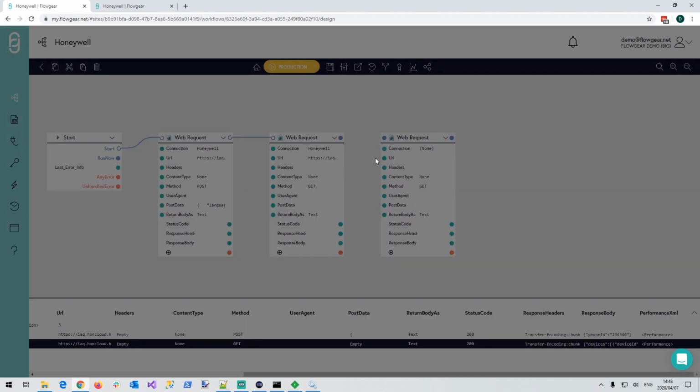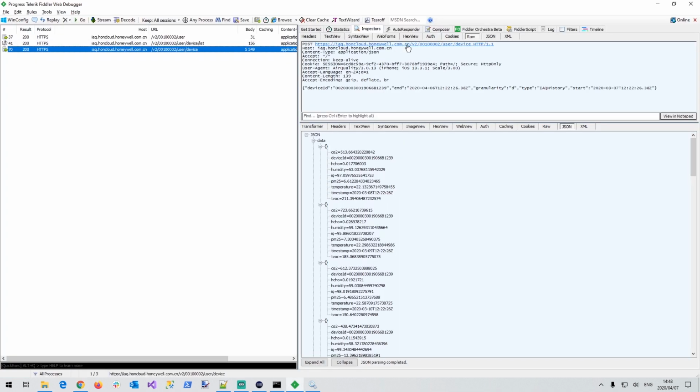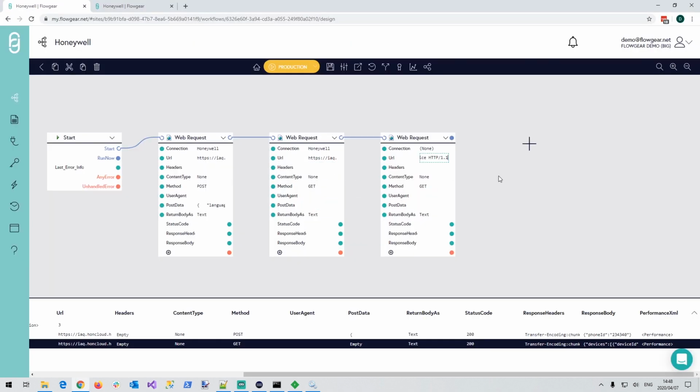So go ahead and add a third web request to the design, execution flow over here. Back in Fiddler, we can see the endpoint is /user/device. It's a post request. I'm just going to copy that whole thing, and we'll paste that into the URL. So there's the URL, and I'll show you what that looks like. So that's the full URL. Starts with, obviously, HTTPS, ends with /user/device.